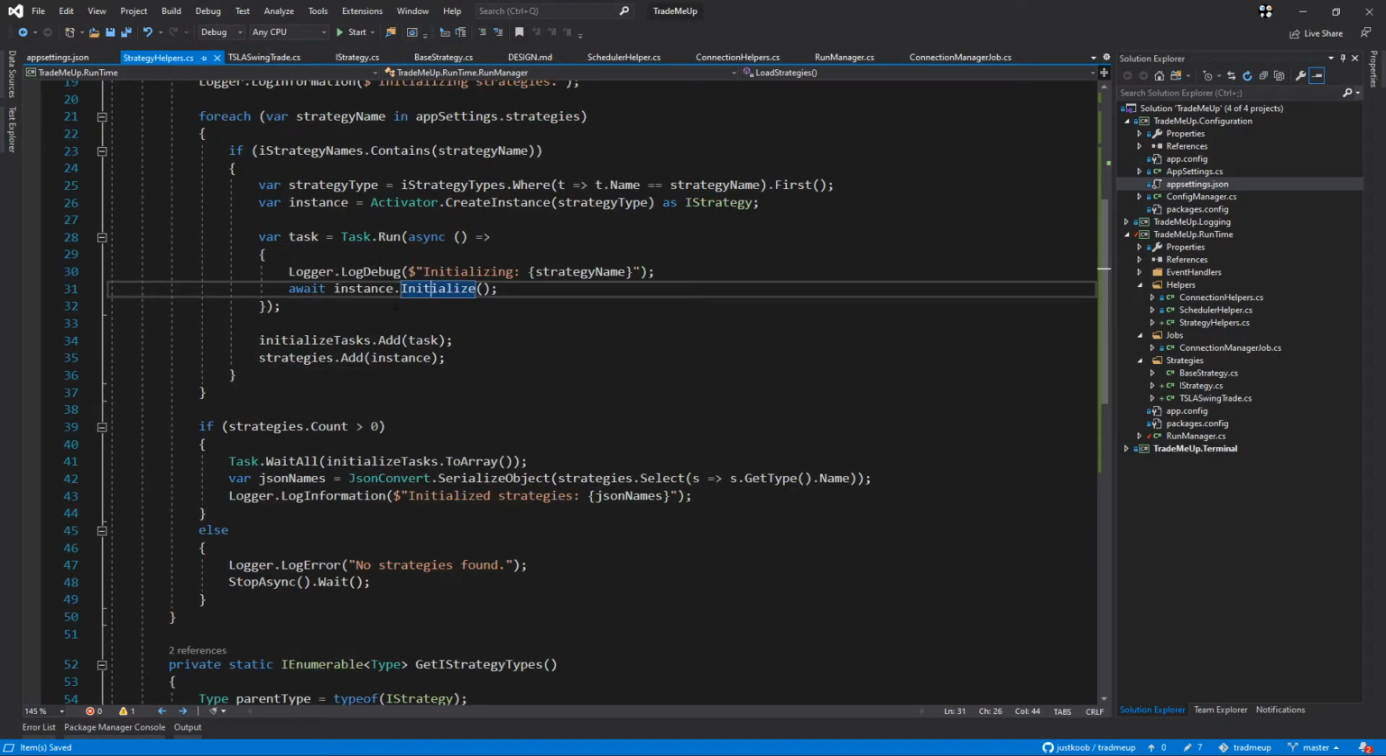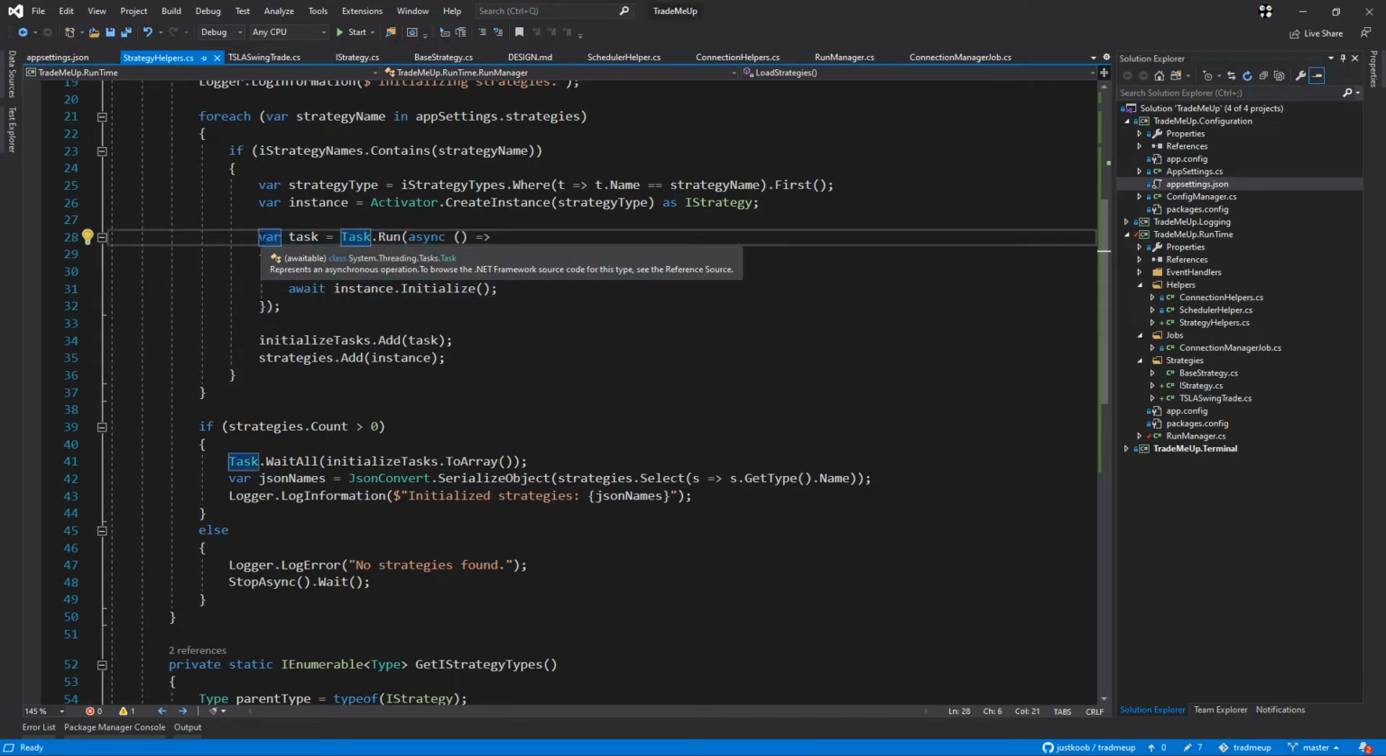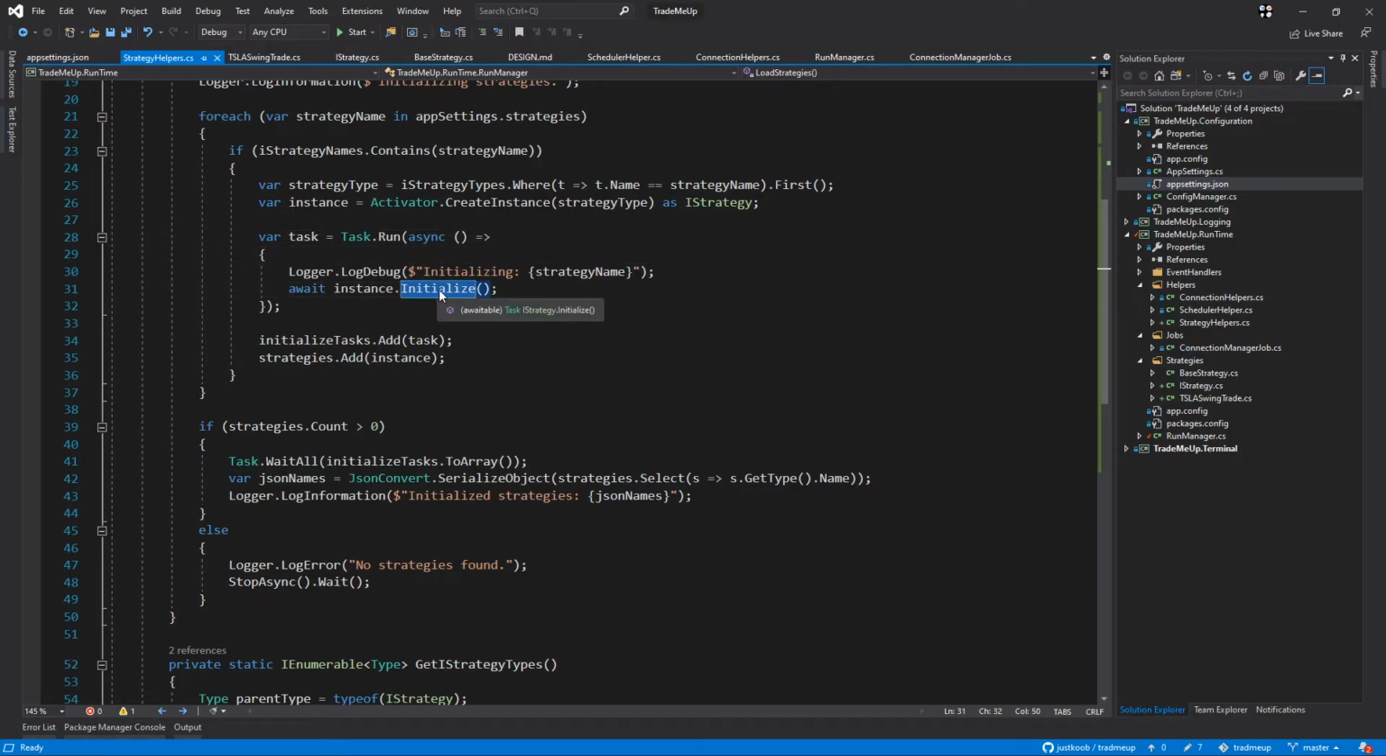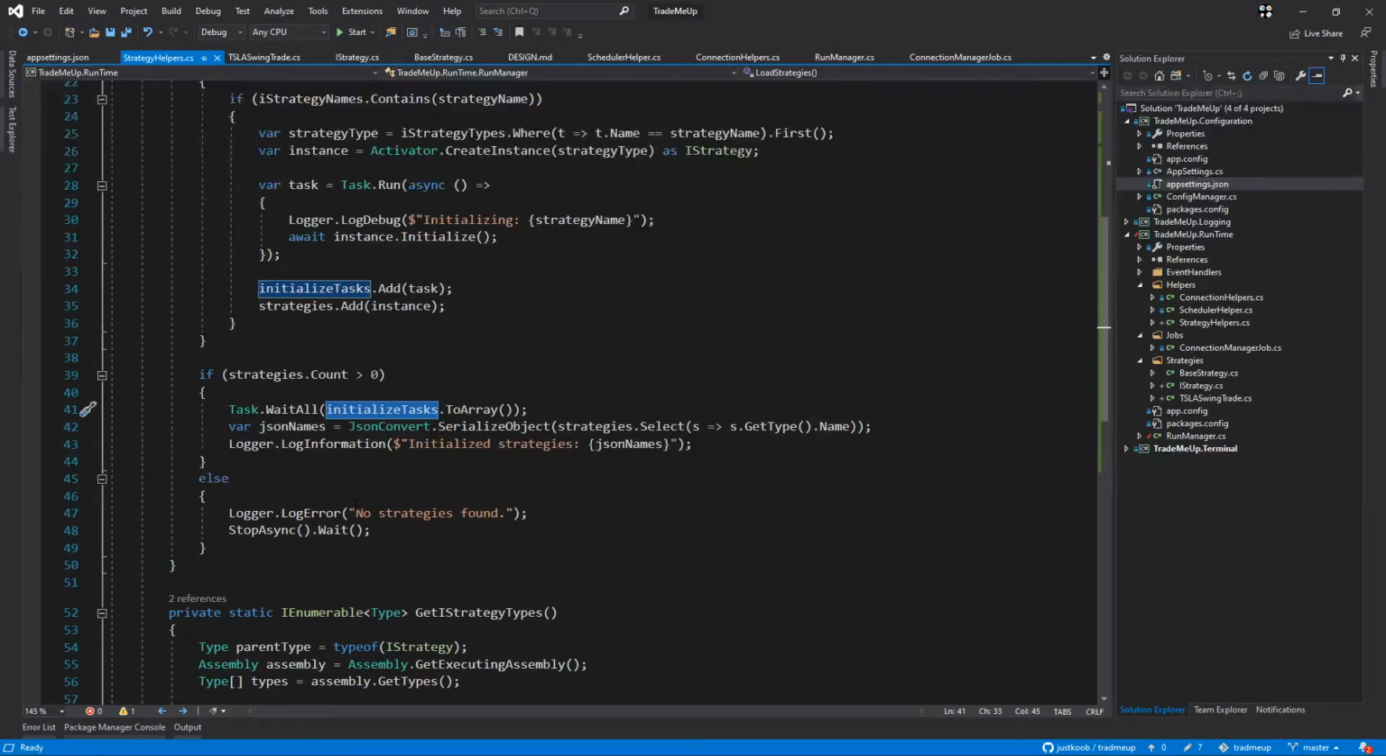Once we do that, we are running an async task here. So the idea with that is that we will be loading potentially a couple strategies, 3, 4, 5 strategies at a time. And some of them may have longer initialization methods that we do run. So we want to just queue them up, run through all of them, and then we'll just wait till they all finish at the end here. So if our strategies are greater than 1, we'll just wait on all those to finish initializing.